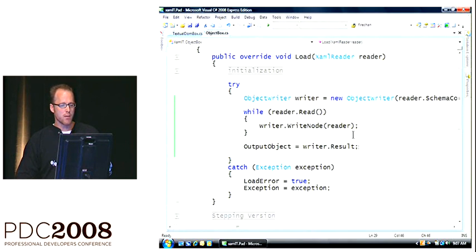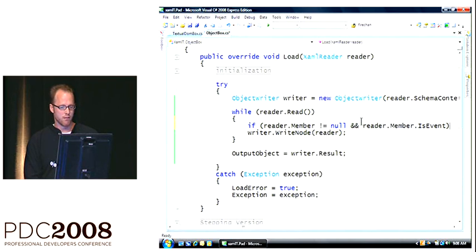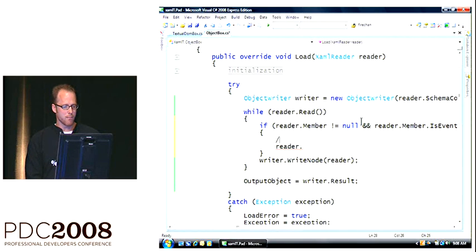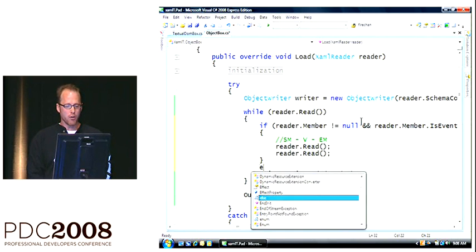So let's see how we can go in the middle of this node loop and just check to see if this is an event. So I'm going to say if reader.member doesn't equal null, and reader.member.isEvent. If so, that means I hit a start member of an event. And then the next thing I'm going to get is this little value and an end member. So I'm just going to go ahead and, ideally I'd use the skip function here, but we need to fix it. I'm going to go ahead and call read twice. It was a communication problem. We're working on it. So I'll call read twice, and I won't call the writer in that case.